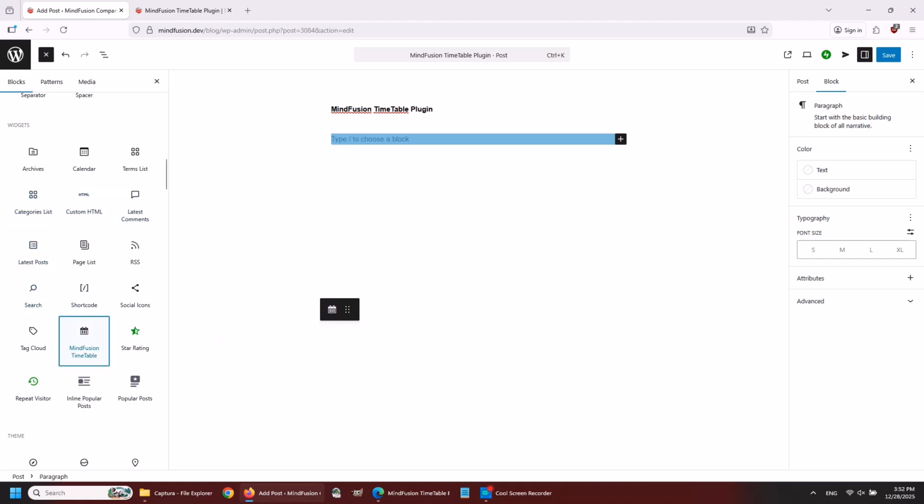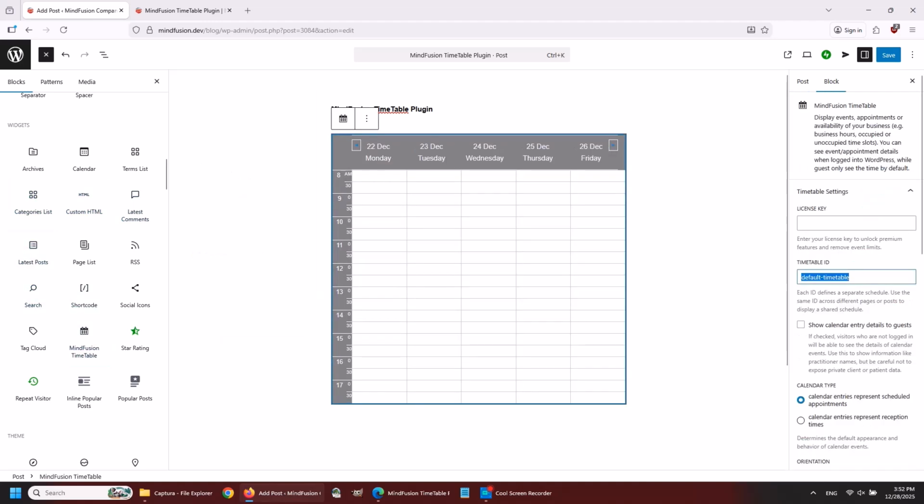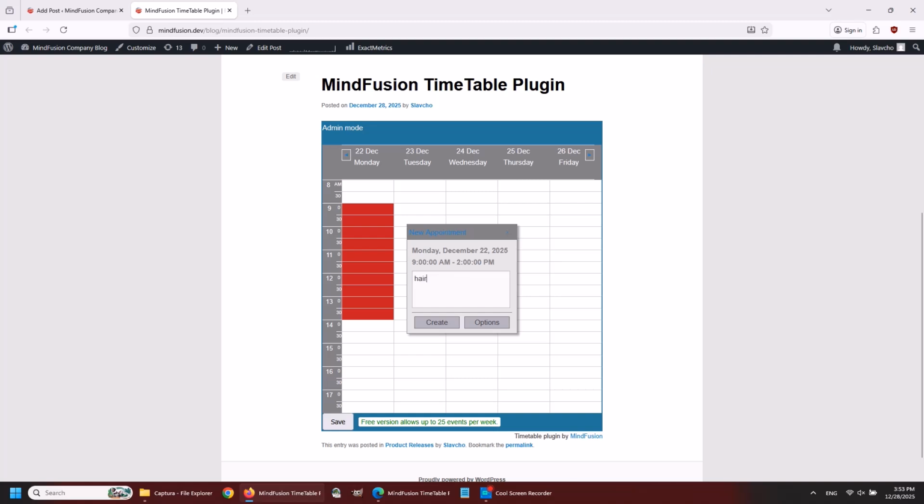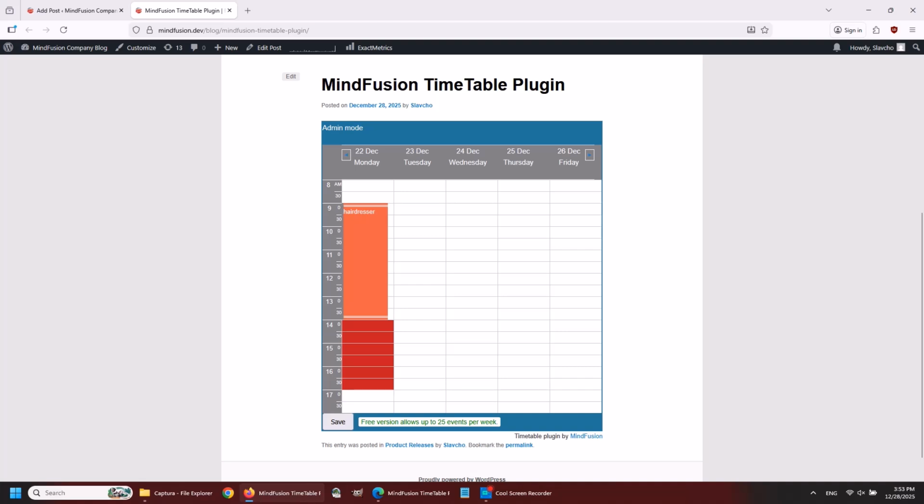This is an empty blog post where we place the MindFusion Timetable Plugin. For detailed instructions on how to install the plugin, please check the previous video tutorial, which is linked in the description. We open the post and start to make appointments in admin mode while being logged in to our WordPress website.